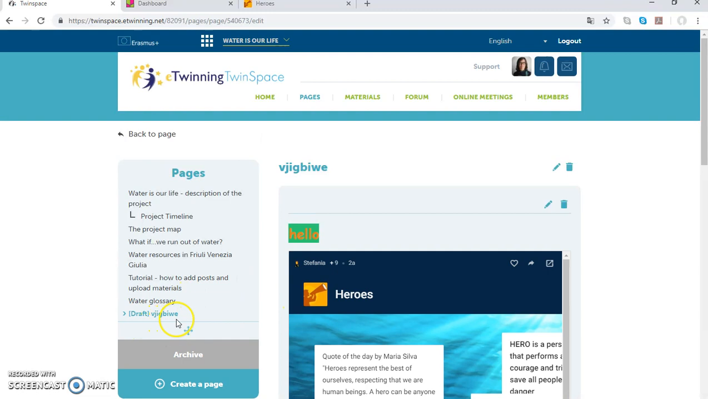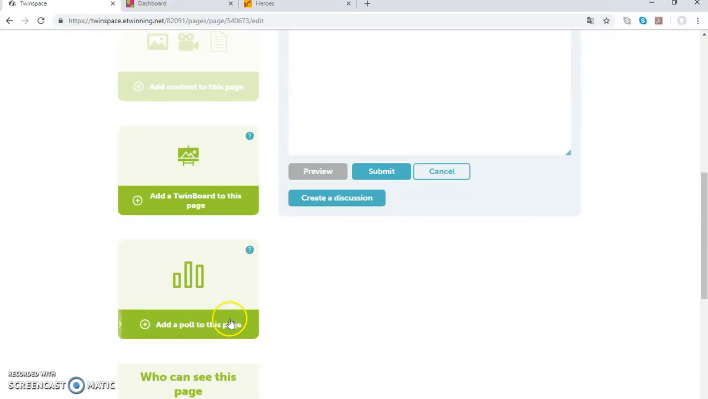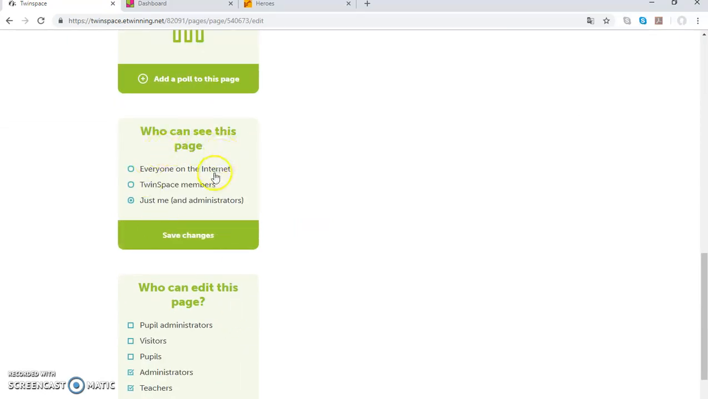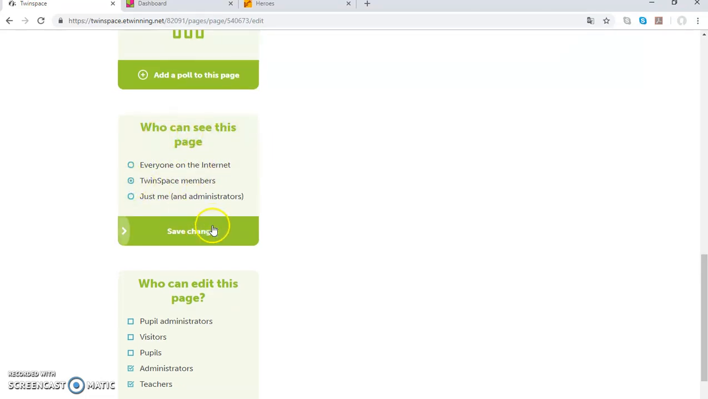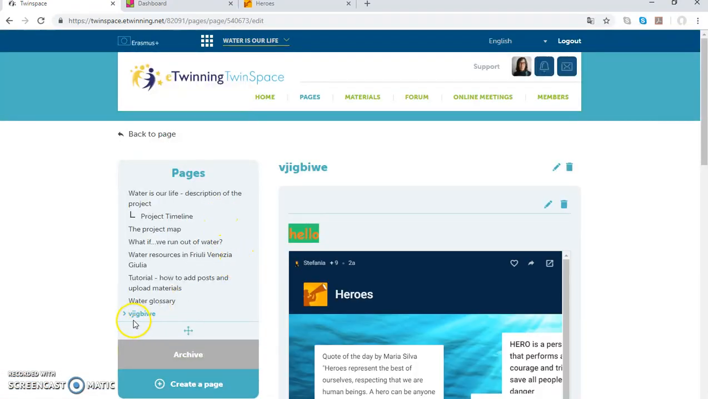you get your page labeled draft. In order to make it an ordinary page and not a draft, you just open it for modifying it and act on this section. You go to Who Can See This Page, click on twinspace members and save the changes. And here you can see that your page has been considered a normal page, let's say.